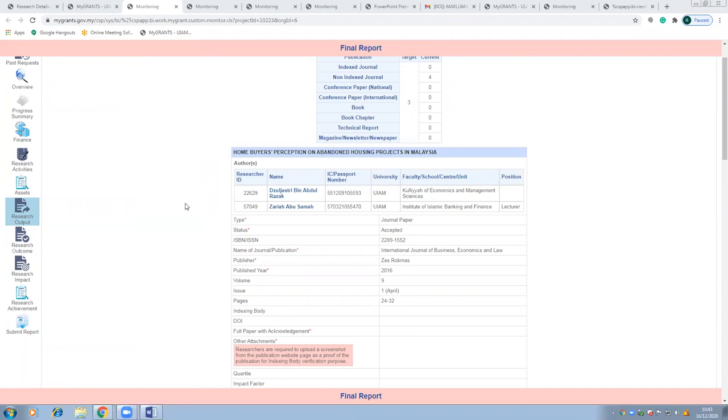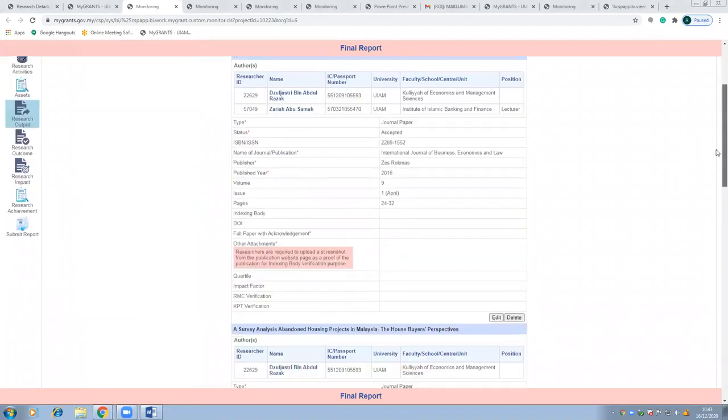For publication, Doctor, you have to upload the paper, the full paper. They also want to know. Then, you need to take a screenshot of the publication website to prove that your publication is in the website. I don't know how to do that.